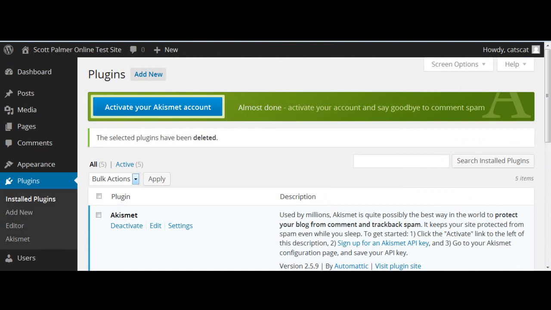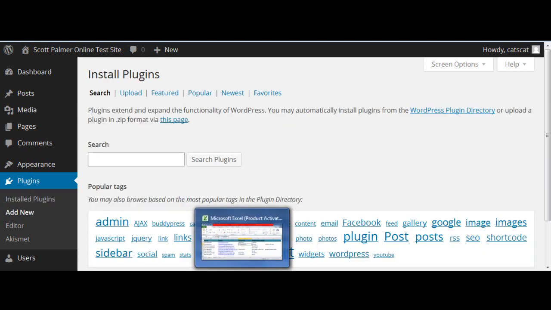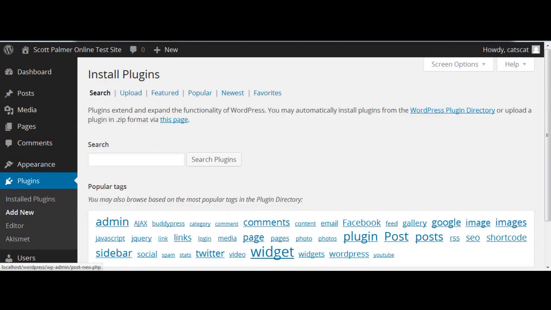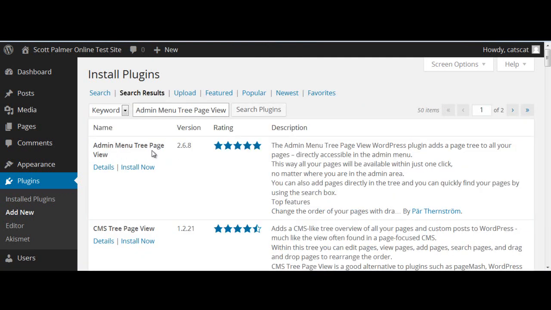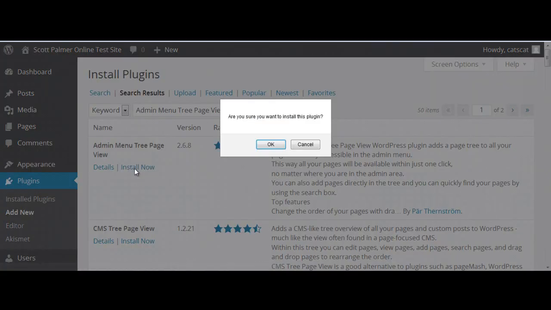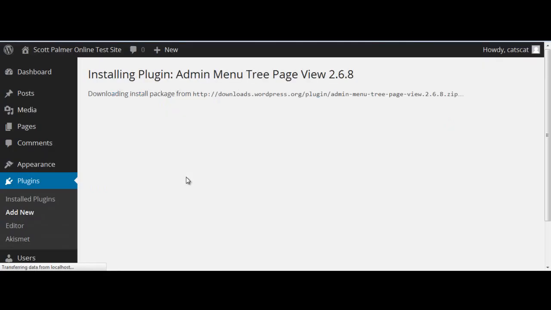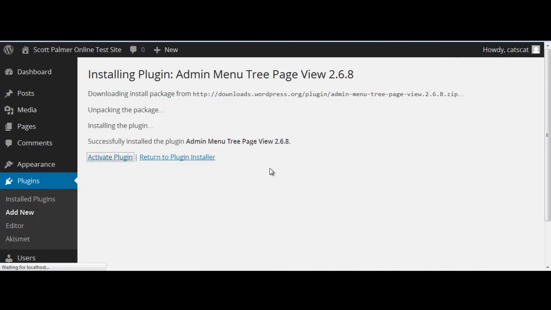Okay, back in the plugins menu, and we're going to add our second plugin. So we'll add New. And this one's going to be Admin Menu Tree Page View. Should be right on the top in here. There it is. We'll install it. Yes. Activate plugin.